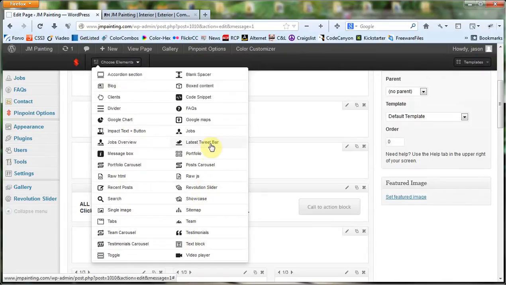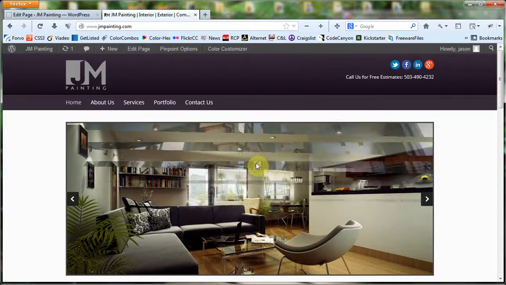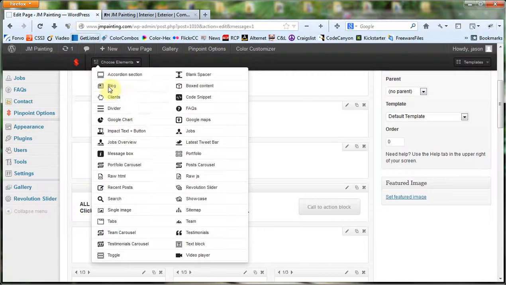You can add tweets. There's a tweet bar that looks very similar to the testimonials carousel. There's a message box, and that's just a text box that, in this particular interface, indents it in and makes it a slightly darker gray. Impact text and button, and that's what we're looking at right here. Here's our blank spacer and our divider, and we can create frequently asked questions, which we enter as a custom post type, and then we just enter this in and it automatically pulls from that based on the options that we specify.